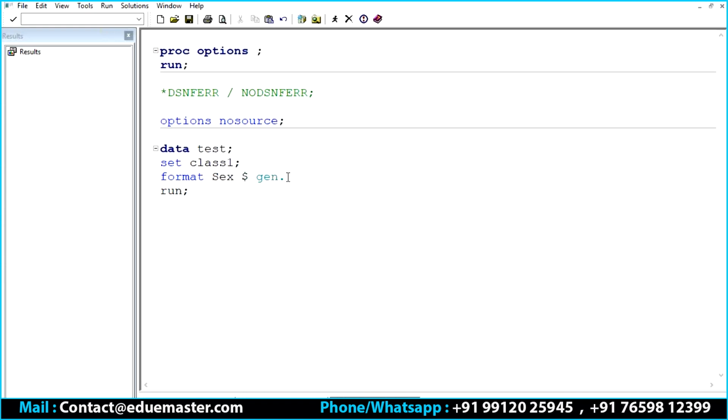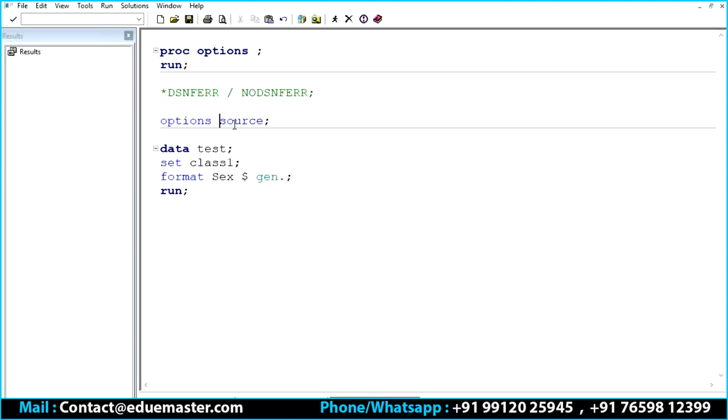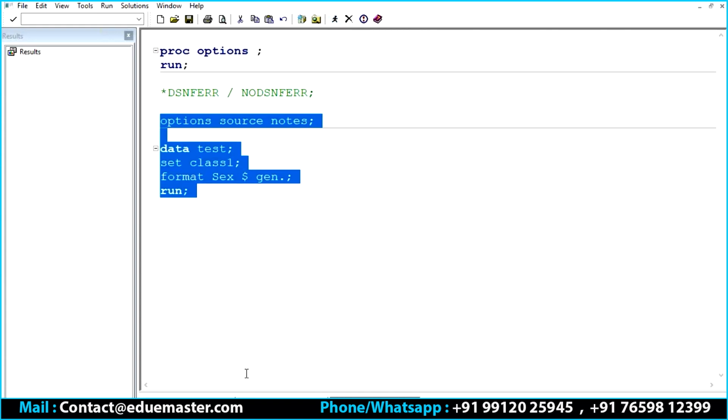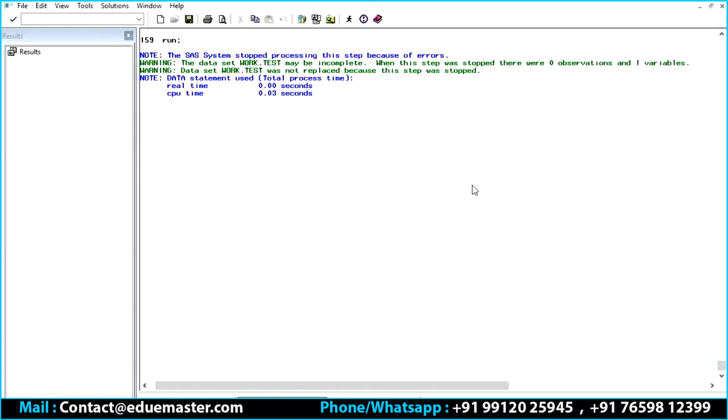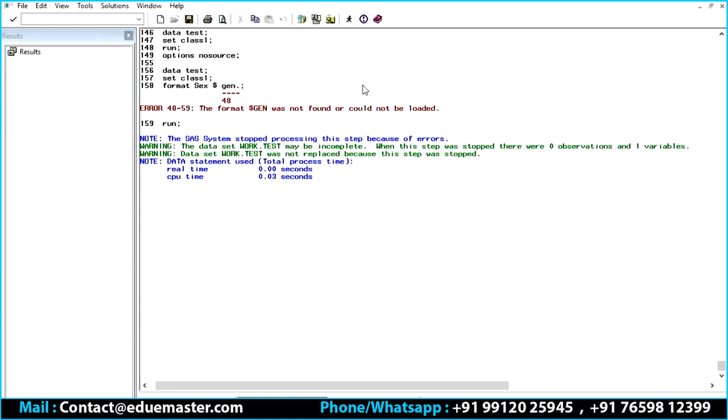Now, did we create any format? No, right? But still we are trying to apply that format. In this case, it will print some error, no? See, format gen was not found or could not be loaded. It is printing this error because of the option FMT error, format error.